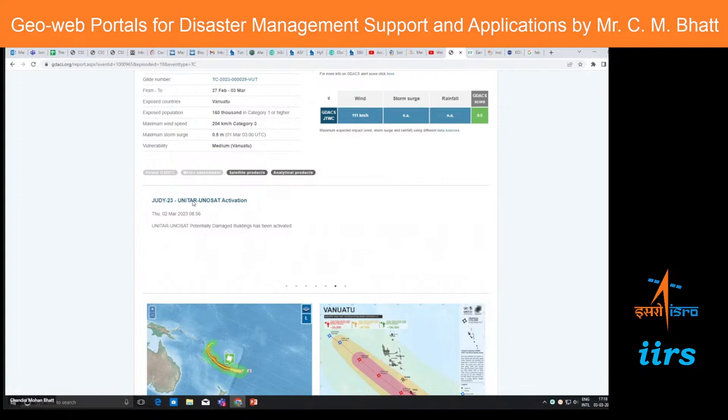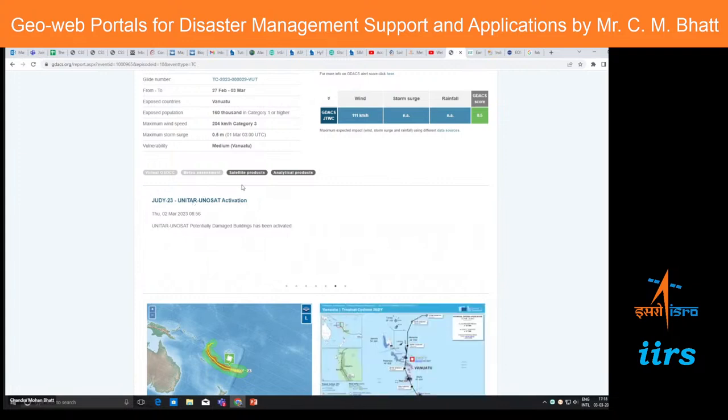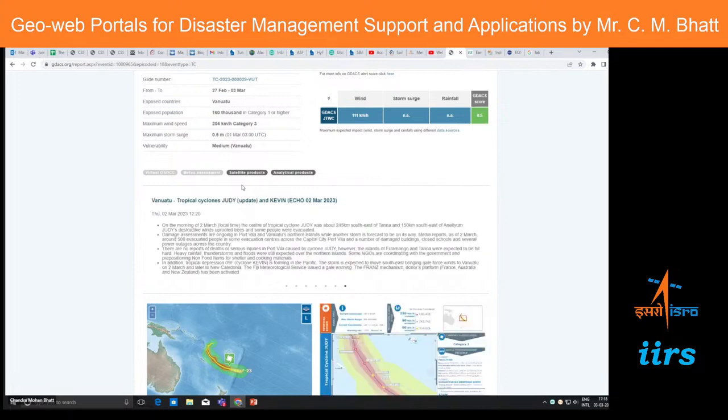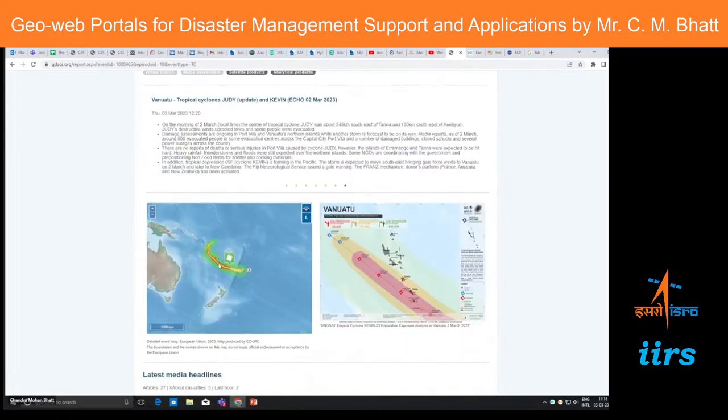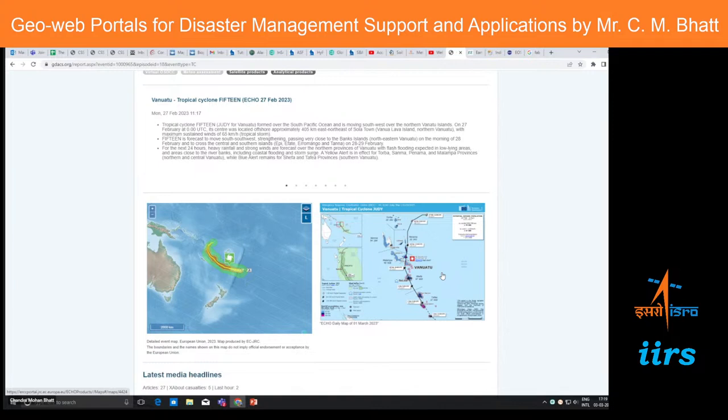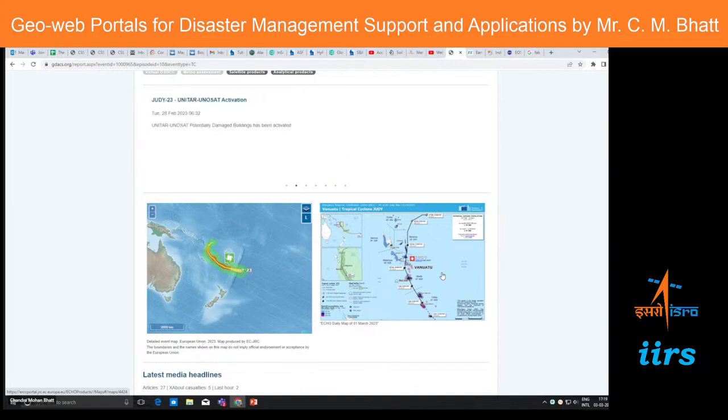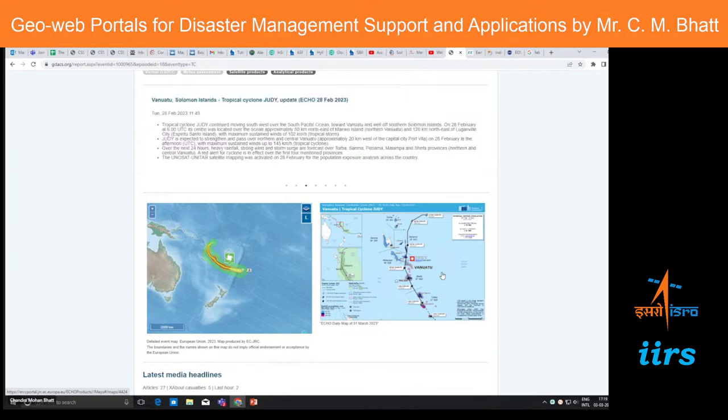And UNITAR, UNOSAT activation. So this international charter has been activated for this particular disaster. Slowly you will get more information. They give a summary of the information, and this track can be downloaded. Now maps have started coming, because UNITAR is one of the agencies that supports the UN, and they provide value-added products for any kind of disaster for those countries which are not able to do it themselves.